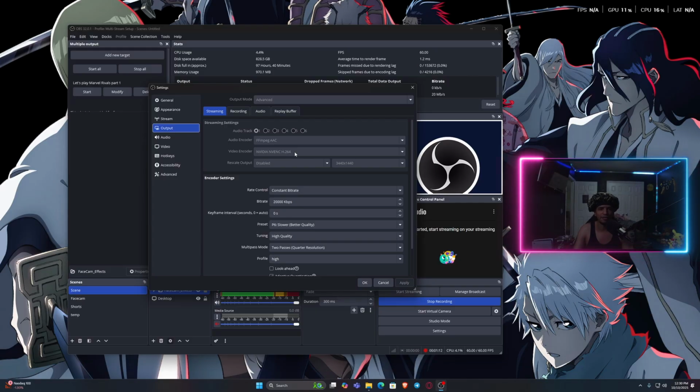Now, if you don't have either of those three cards, then you're going to be stuck with the X264 encoder. Now, X264, it will use your CPU to encode the stream. So if you're trying to play a game and you're using X264, you may run into some issues depending on how demanding that game is on your system already.